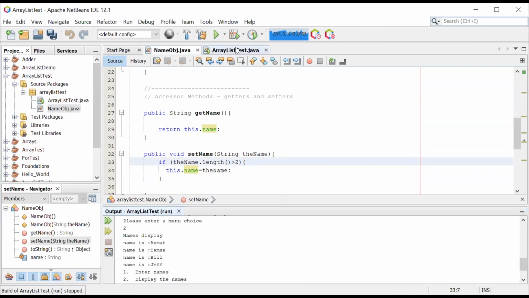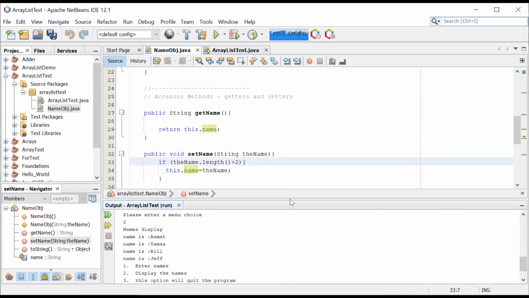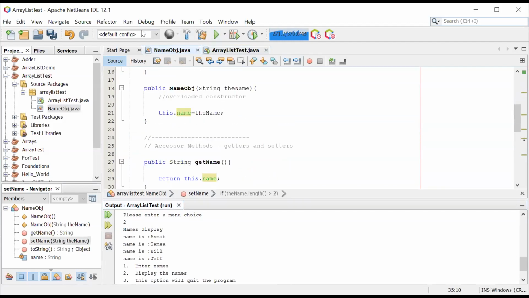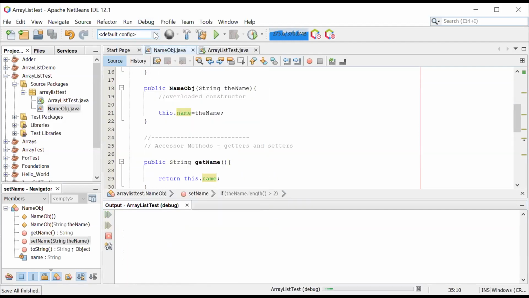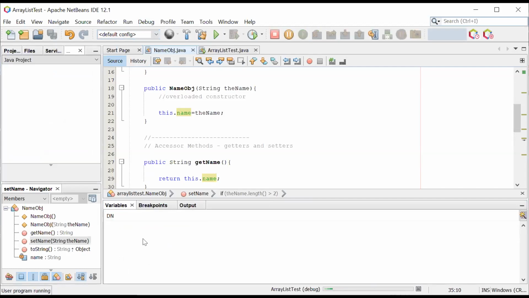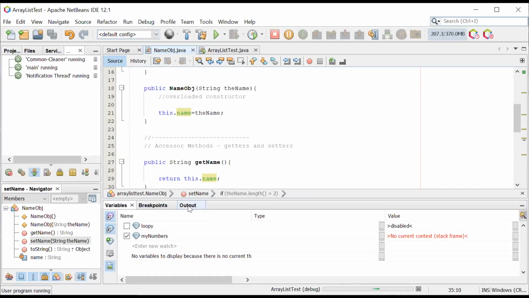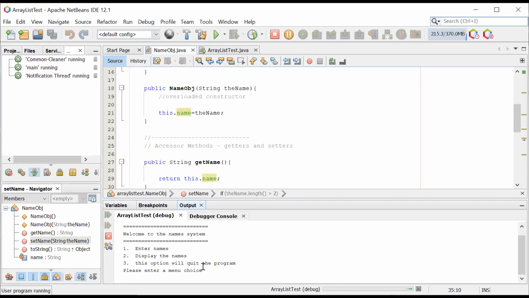I'll run through this code once more. This time I'll run the debugger just to show you how that's working. So I'll leave this in just now. Let's run this again once more with the debugger. So this time I'm debugging. Check the output. So enter name 1.